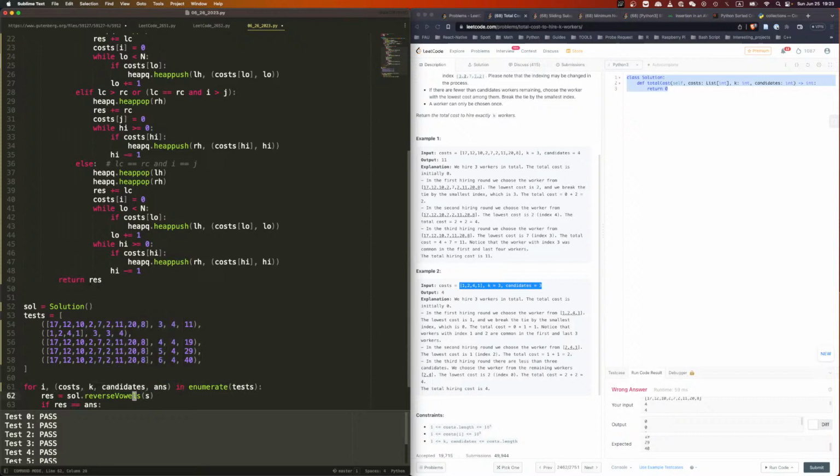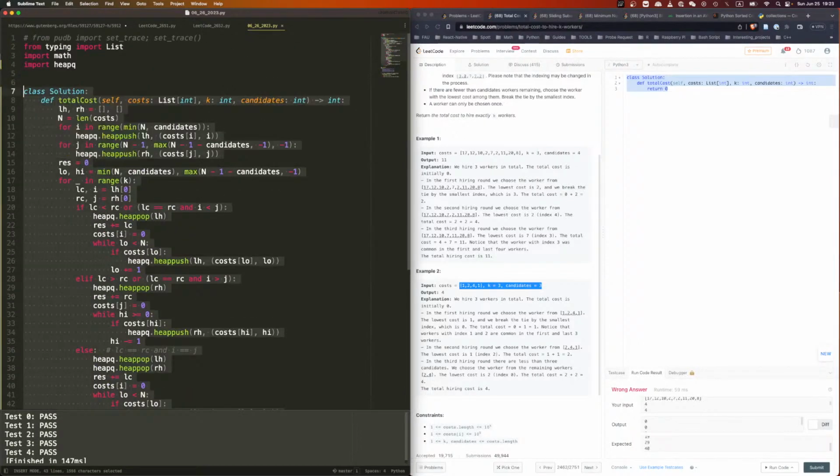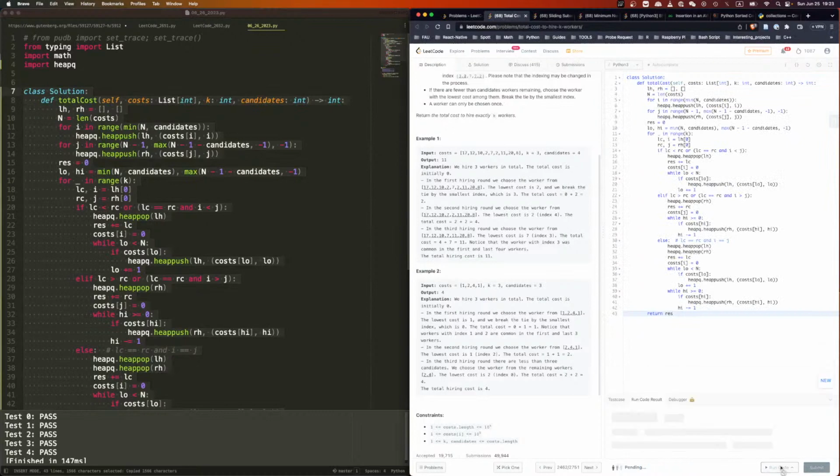Okay, so a bunch of this. Costs, k, candidates. Run it. Looks solid. What do you want to try for a test? Sure, let's just do this. 1 and 1, right? That's an edge case. Okay, 1 is fine. And how about a bunch of repeats? I don't know, 3 rounds, 4 rounds. No, 4 rounds and let's say 4 candidates. Doesn't matter.